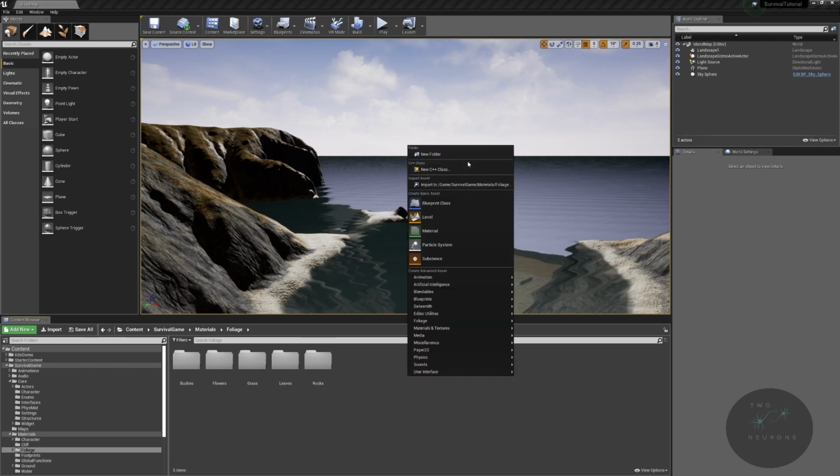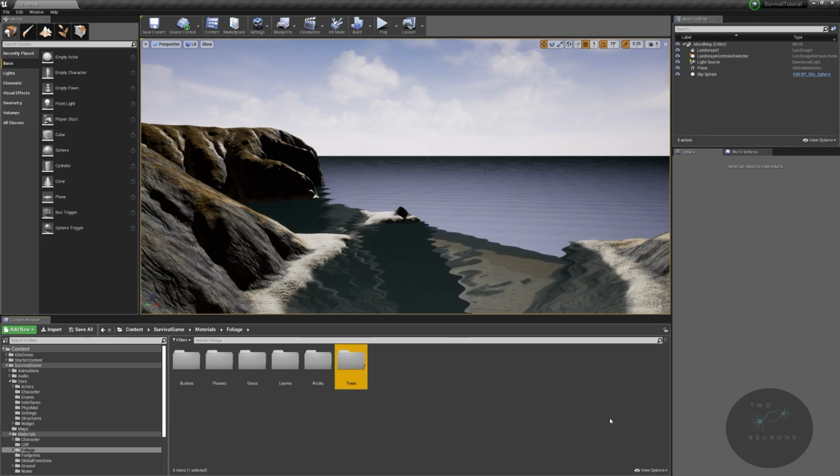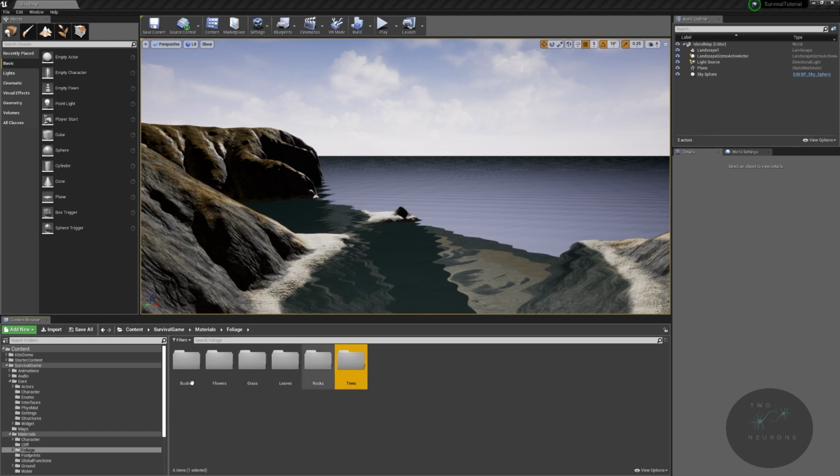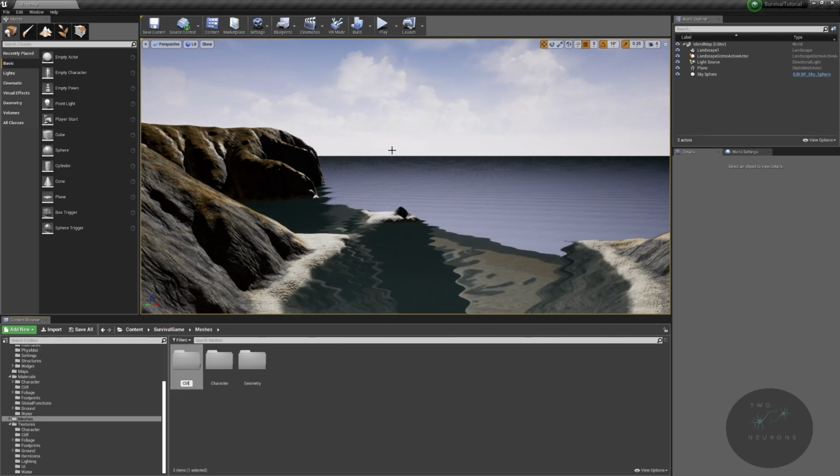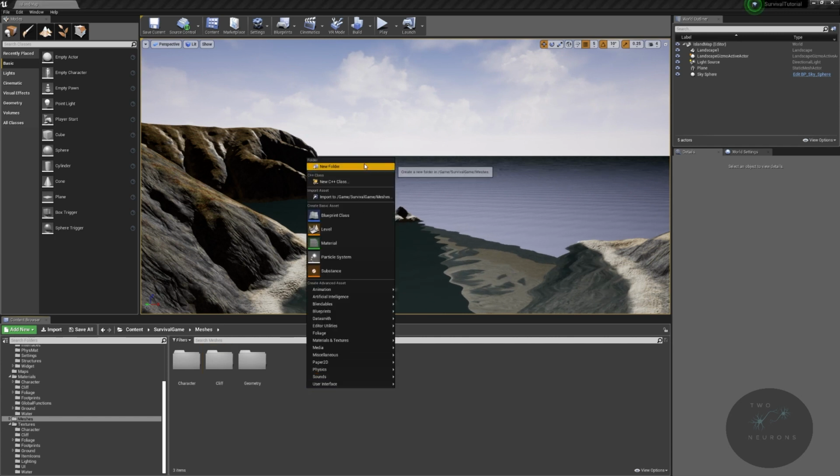Rocks and trees. Next, we're going to go to meshes, and I'll give you a guess what we're going to create there. The same exact folder structure. So now in meshes, we're going to do cliff. We're going to do foliage.